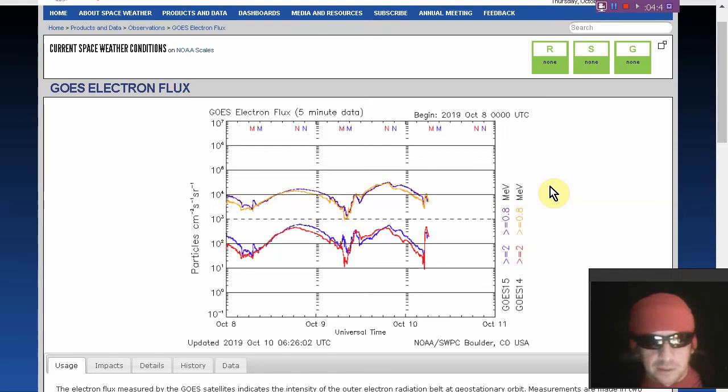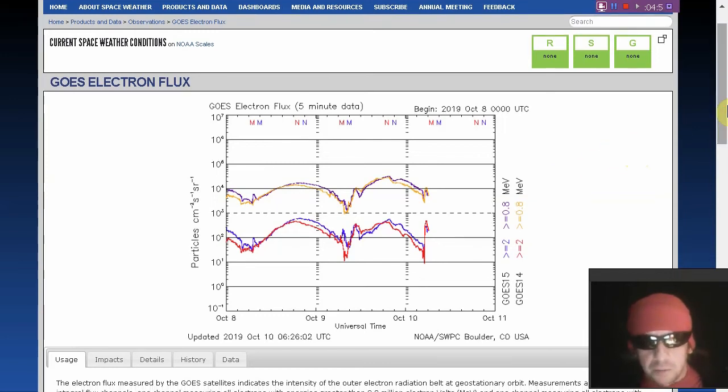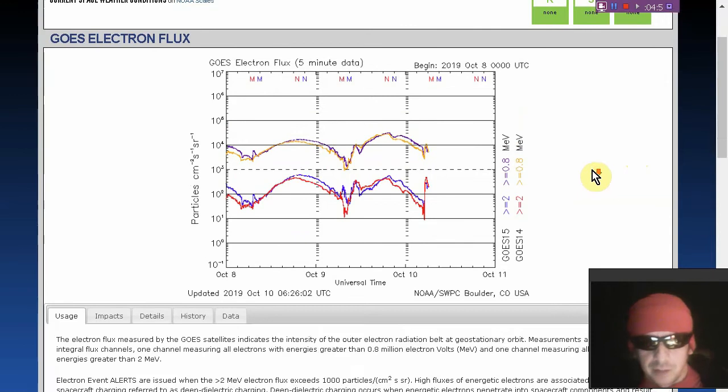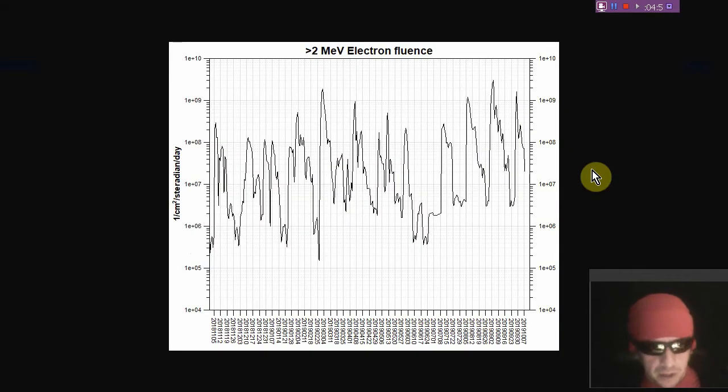No surprises there. You see a little spike in the GOES electron flux here. Nothing representing any sort of satellite charging hazards. Here are the relativistic electrons in a fairly nominal range there.